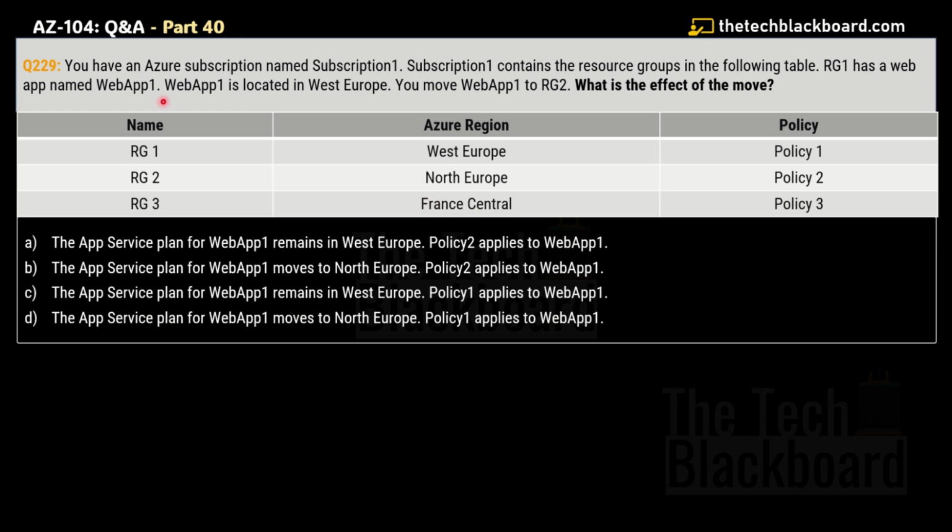Question number 229 says that you have an Azure subscription named Subscription 1. Now this Subscription 1 contains the resource groups as shown in the following table. RG1 has a web app named Web App 1, and this web application is located in West Europe. We can see that here also. And you have to move Web App 1 to RG2. What is the effect of this move?